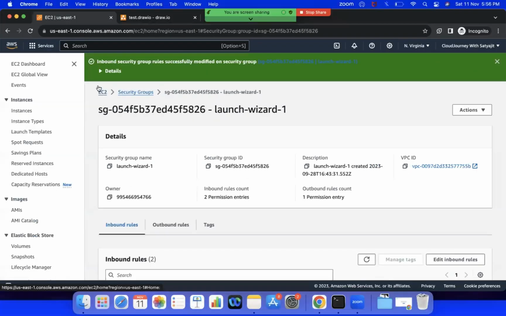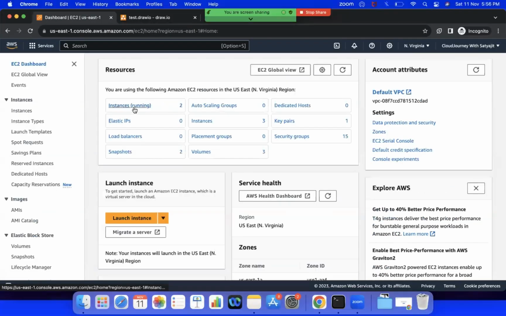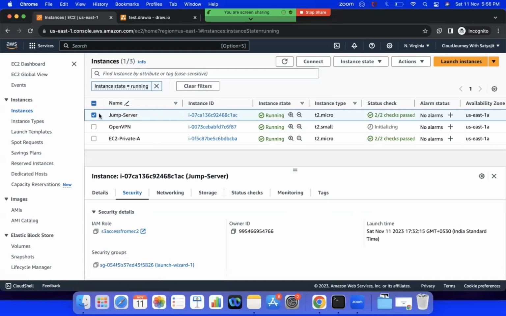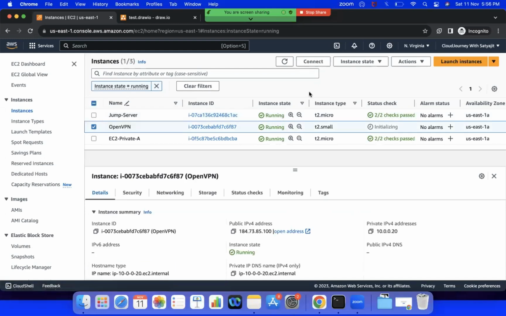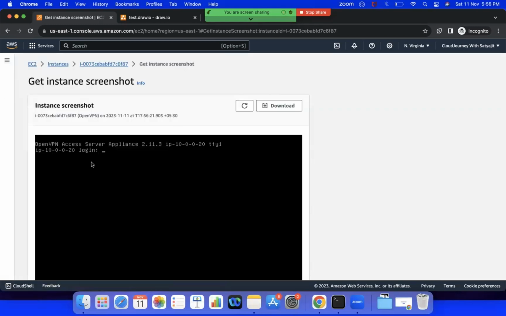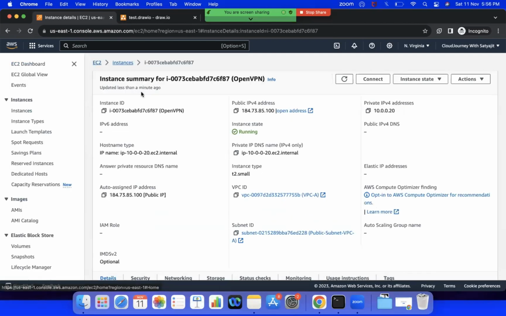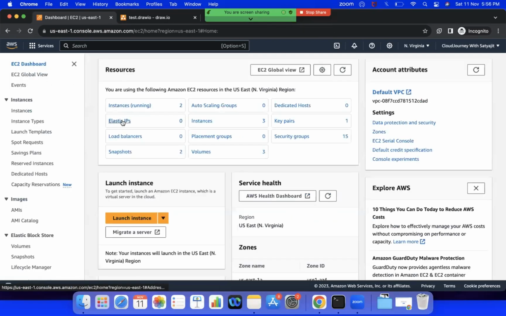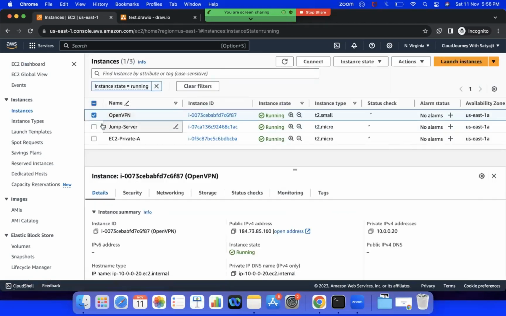Next, let's connect to the OpenVPN. To make the connection, we will first verify the OpenVPN. We can verify it under Monitor and troubleshoot, Get instance screenshot, to see whether it is working fine. See, now the OpenVPN is able to connect, right? Because all the checks have passed. So now let's try to connect to the OpenVPN.